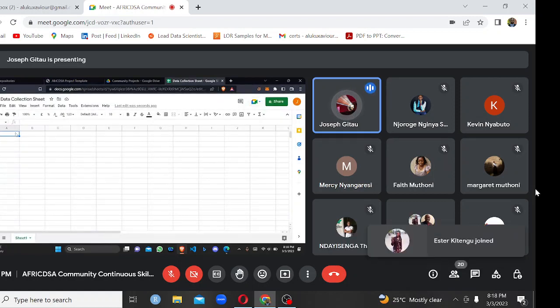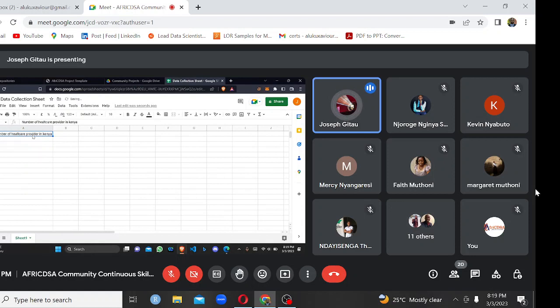Yeah. So I can try to search for something like the number of healthcare providers in Kenya. Okay. So I want to collect this data, data concerning the healthcare providers in Kenya. Let me delete this and just say I need the healthcare providers available in Kenya. And after specifying the kind of data I want, what kind of fields will I be looking for?